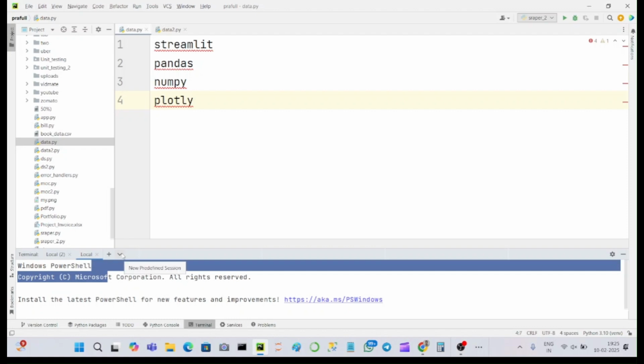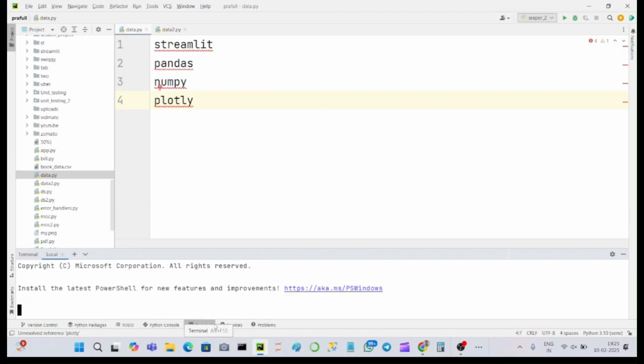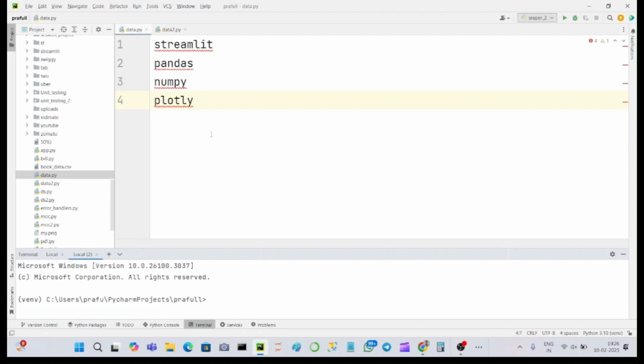I have already installed these libraries on my PC, so I am not going to install them again. Here I have the command line. Let's code. Then let's see how you are going to code this.